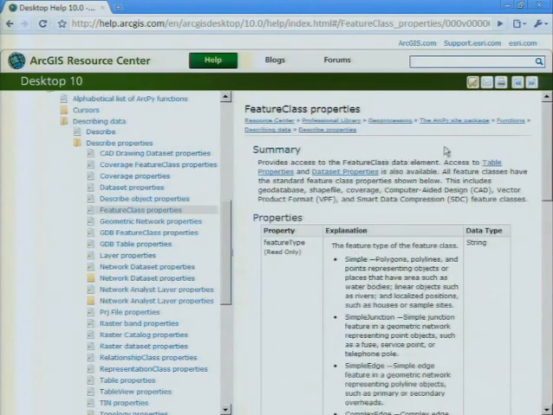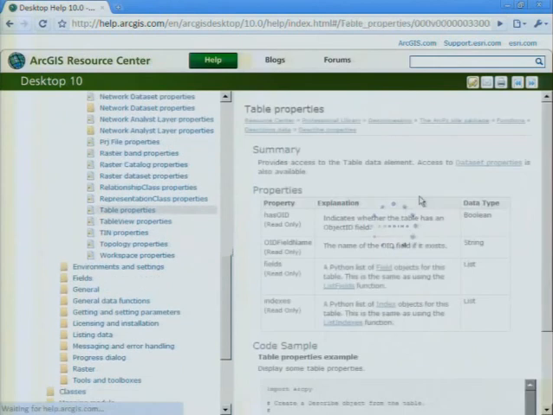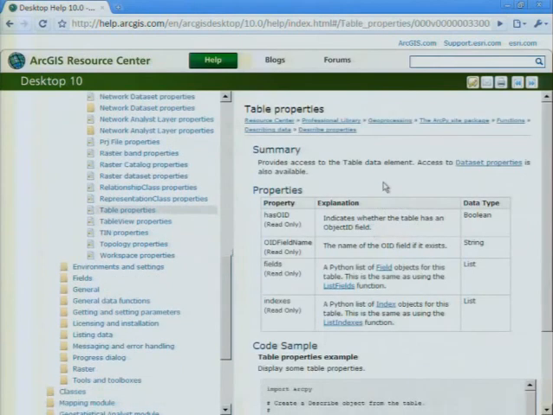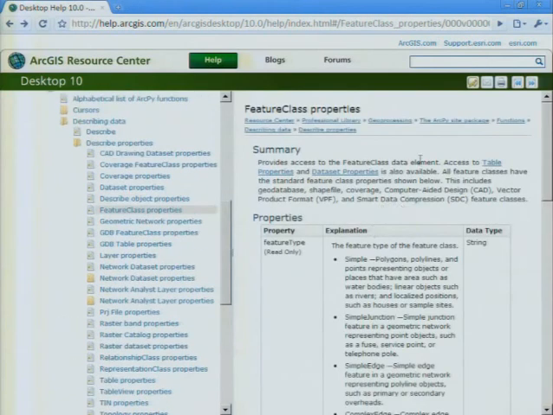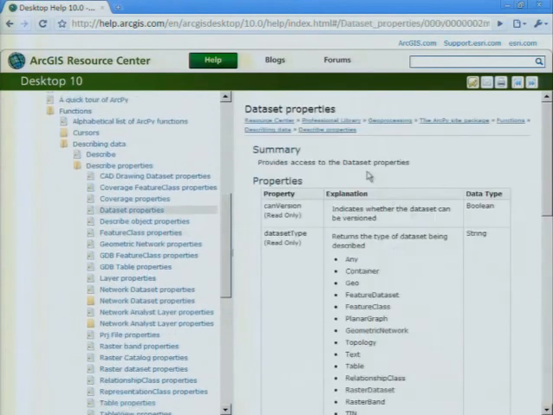Now up here in the summary section, we also see that when you describe a feature class, you have access to the table properties and dataset properties. So if we look at that, we can see that when you describe a feature class, you also get these table properties as well as some dataset properties.